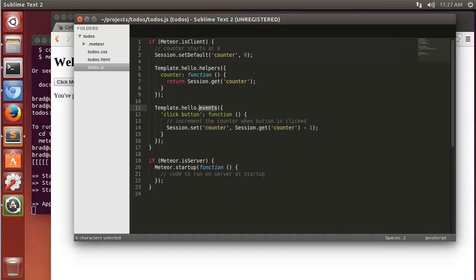Now, in addition to what we've talked about, we also have something called the Meteor Package Manager, which works pretty similar to NPM. If you were to build a Node application and use NPM to install some kind of module, we can do the same thing with the Meteor Package Manager.